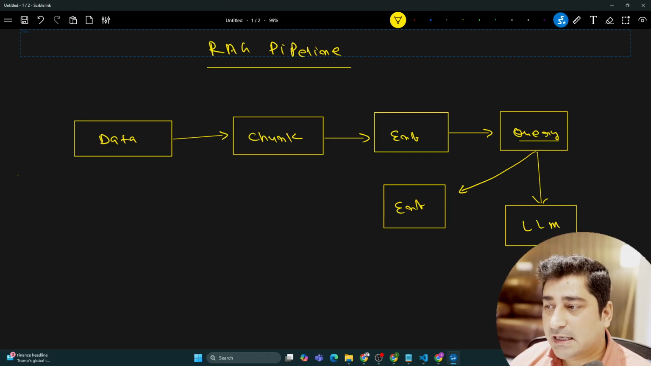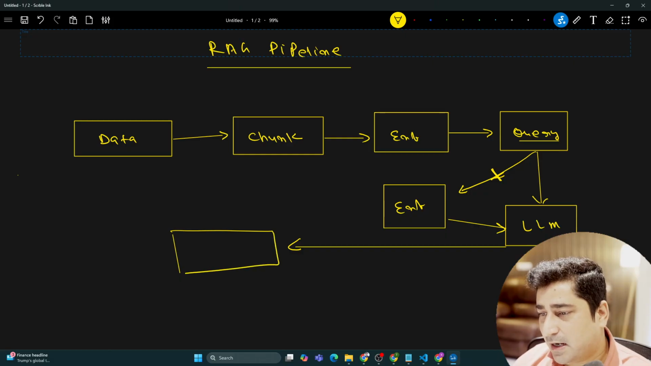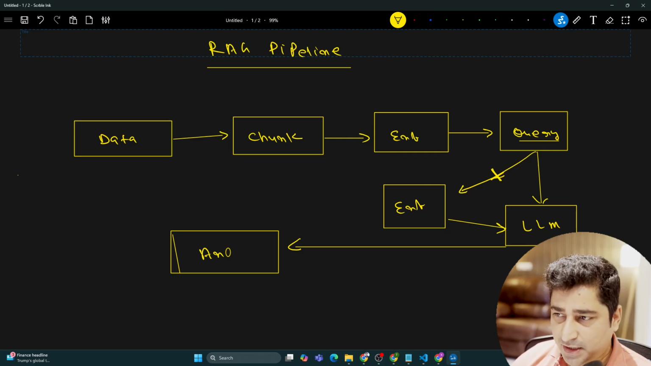And then it is going to combine the query plus the embeddings, and this will go into the LLM to get an answer. This LLM is going to give me an answer in a completely formatted manner. So here I will be able to get my answer. This is the complete flow that we are going to create one by one.